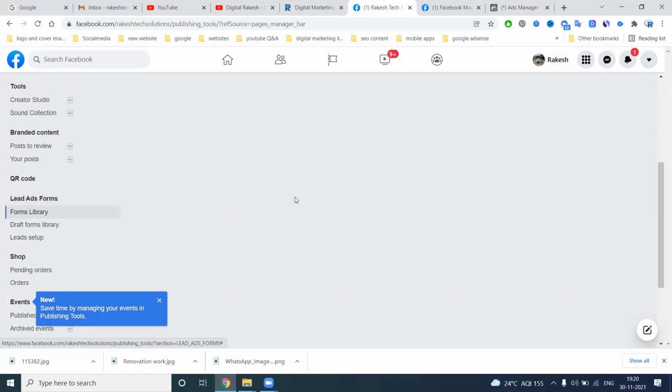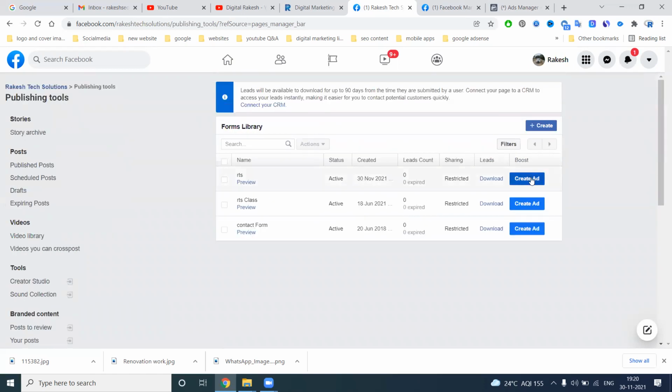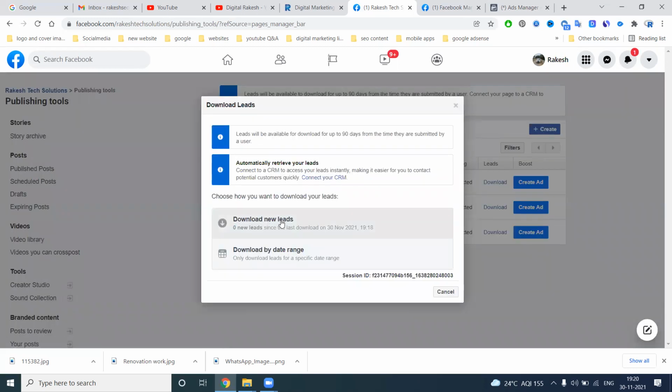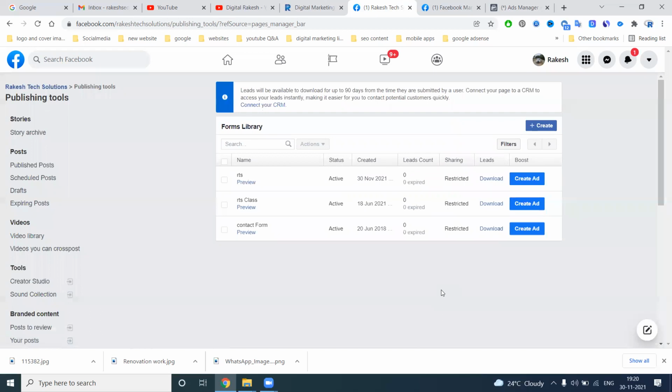Is it clear? The form is visible to the customers. Here the ad is created today, 30 November. See this one, today's date. And download. See, download new leads, download by date range. Is it clear? What are these? Lead generation ads. They are created through an Excel sheet.